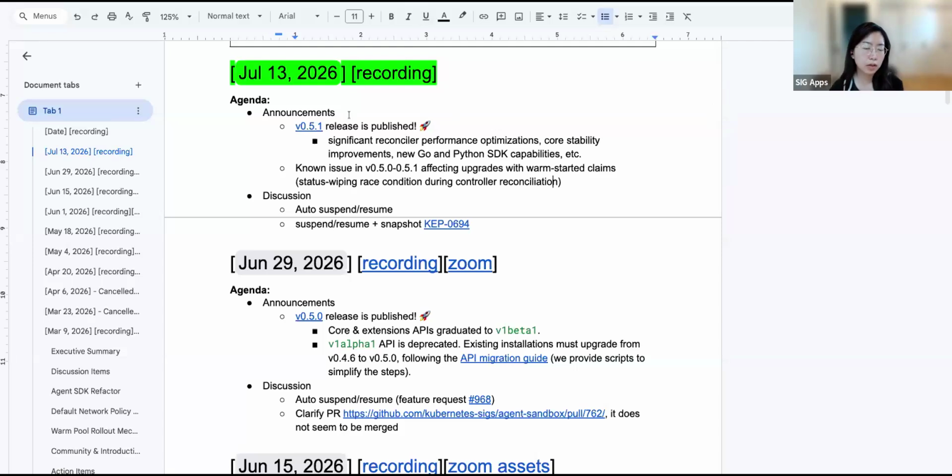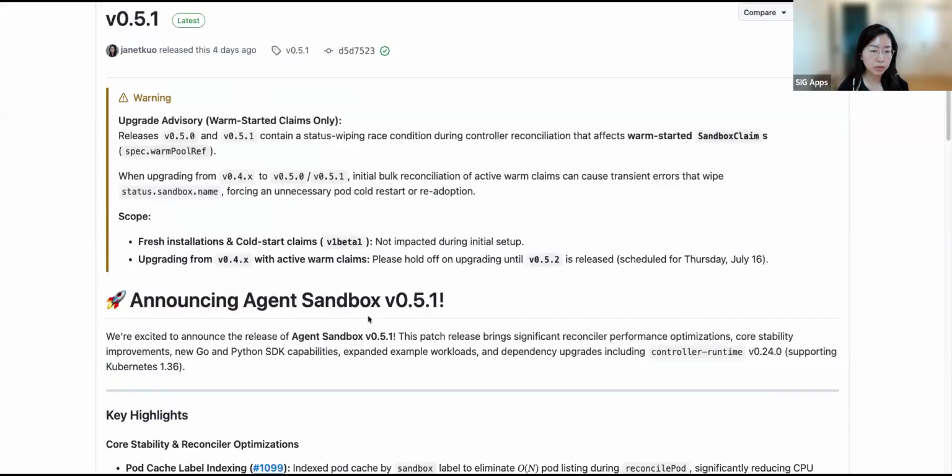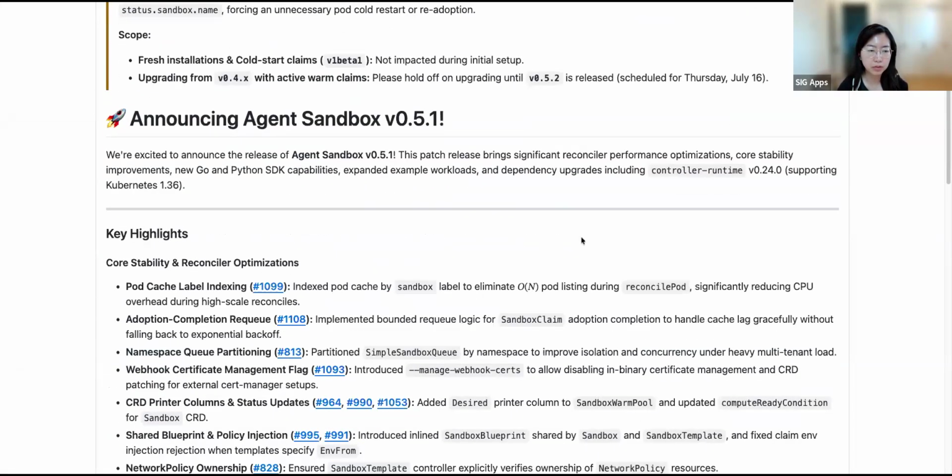The first announcement is that we have the 0.5.1 release published. Let me share the meeting notes in the chat so the group can follow along. This release comes with a bunch of improvements. The major improvement is the reconciler performance optimizations, so you can give it a try.